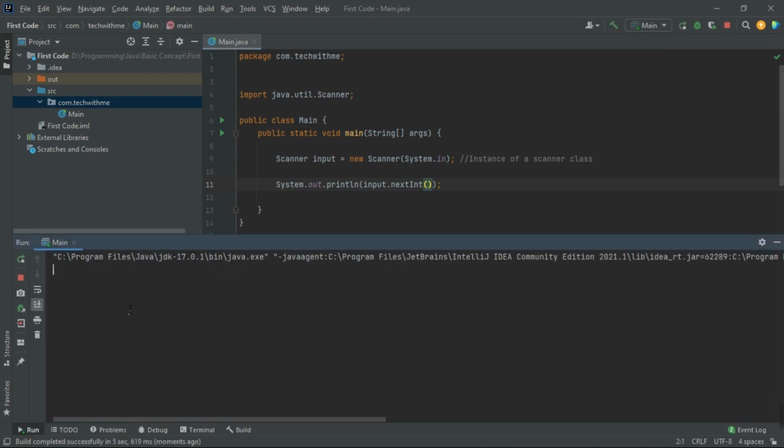Now you can see the cursor is blinking here, which means it is ready to take a value. So let's enter any integer value, and what it will do is print out that integer value back for us. So it's printed out 124.